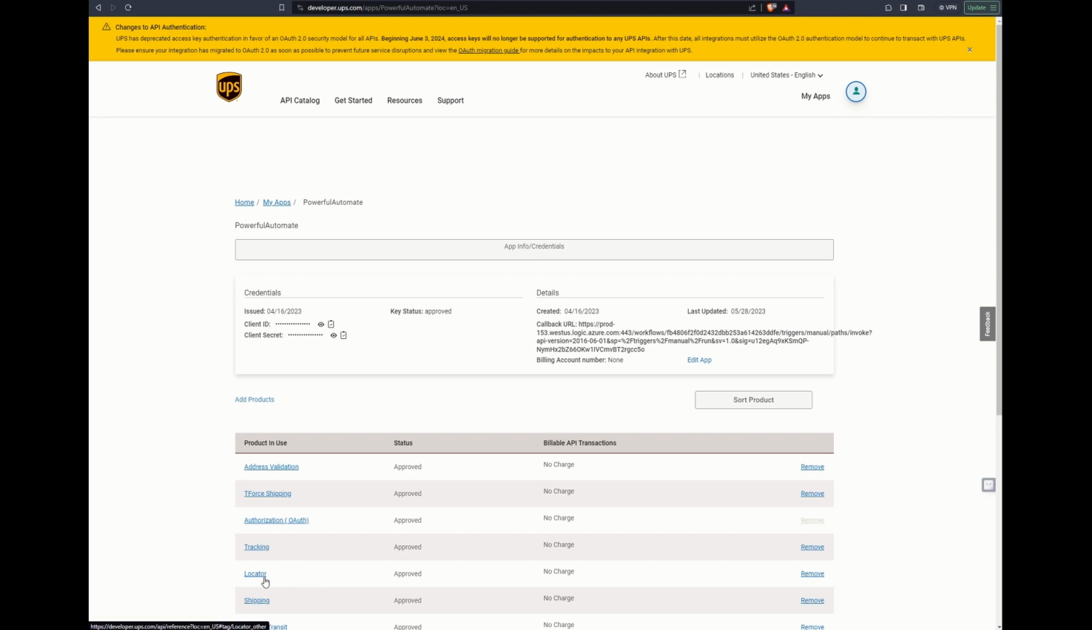The tracking, the locator, the authorization, those are essential really for our needs. Address validation is probably a good one to have. Note that the status here is approved, so there is a bit of a vetting that takes place with UPS, but it's pretty quick. I still wouldn't delay on getting that set up.